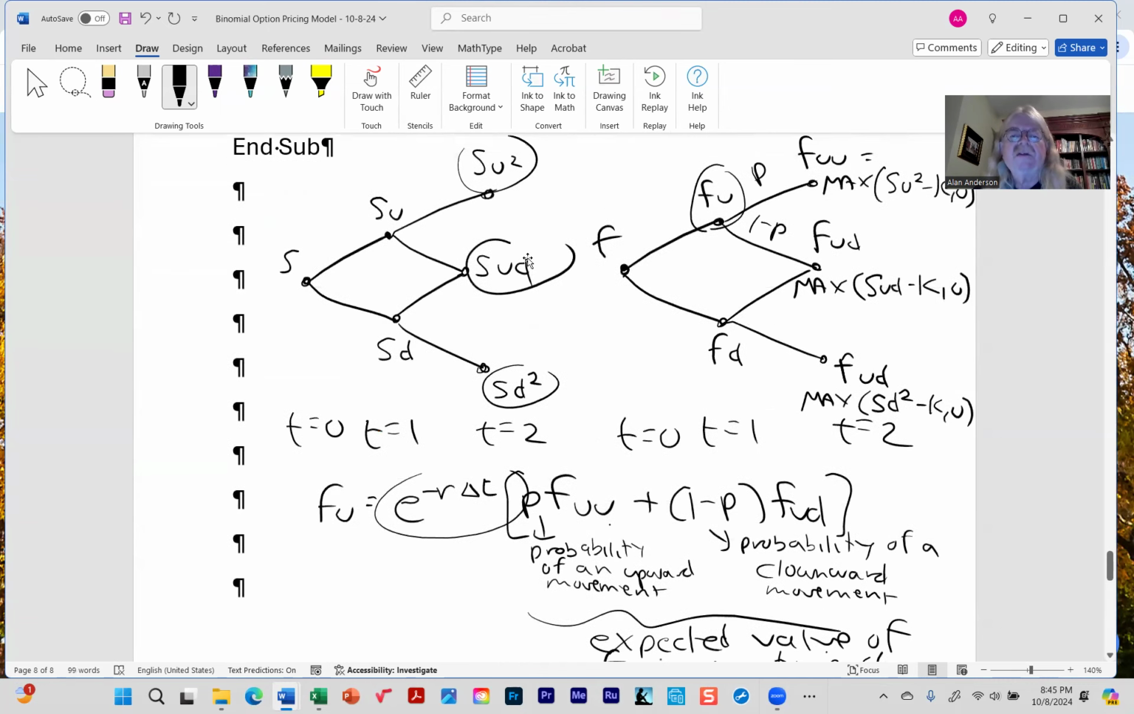So then, of course, we do the same thing for FD, and then we do the same thing for F, and we end up with our option price. Now, this, of course, is how it's done with the European option.